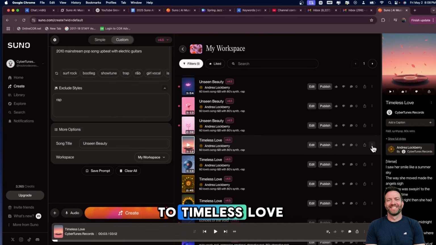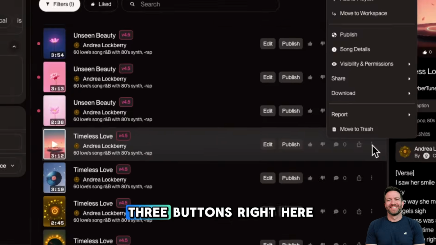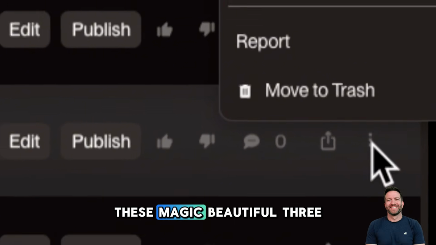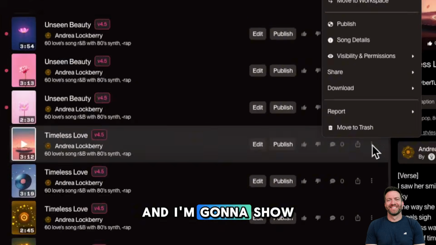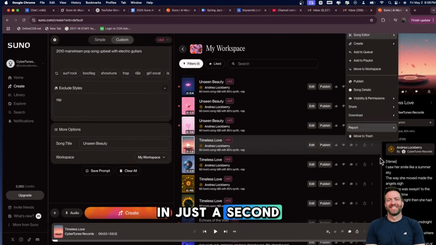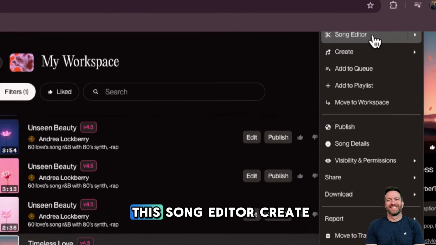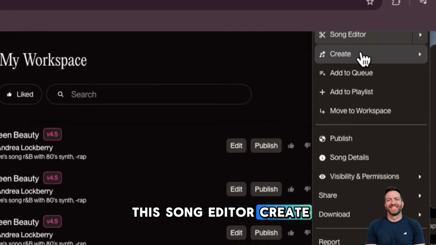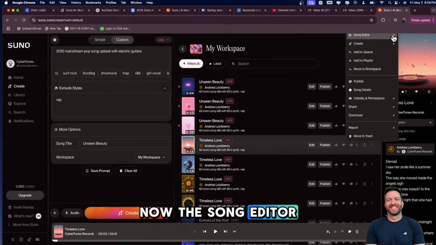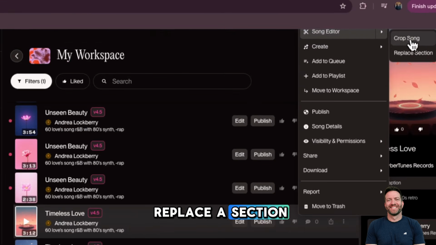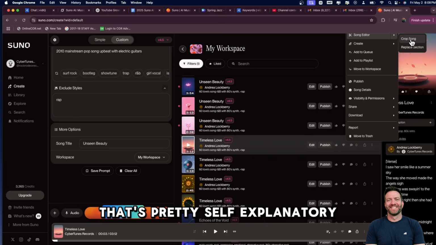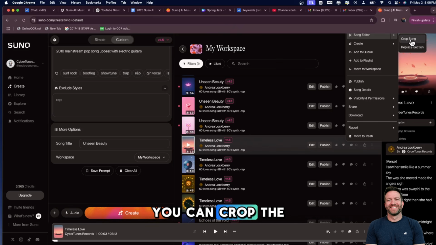All right, so let's go to Timeless Love and click these little 3 buttons right here. These magic, beautiful 3 buttons. I'm going to show you why they're so beautiful in just a second. So you have Song Editor. Let's zoom in on this. The Song Editor lets you crop a song or replace a section. I'm not going to spend too much time on that. That's pretty self-explanatory. You can crop the song, you can make it shorter.